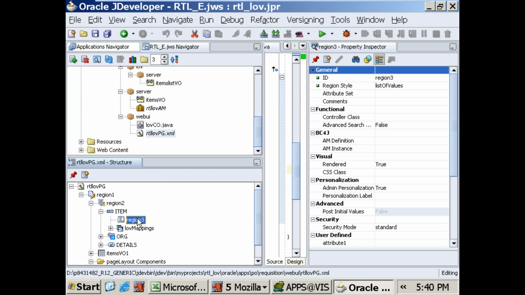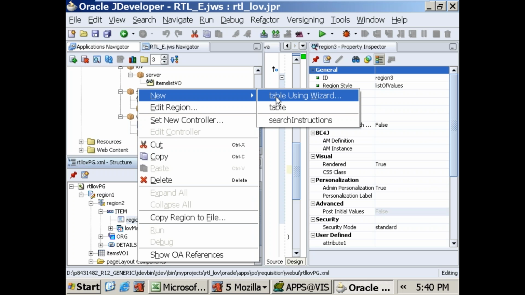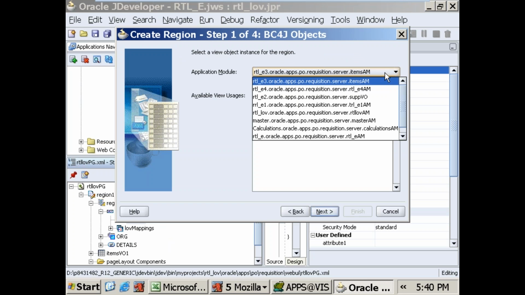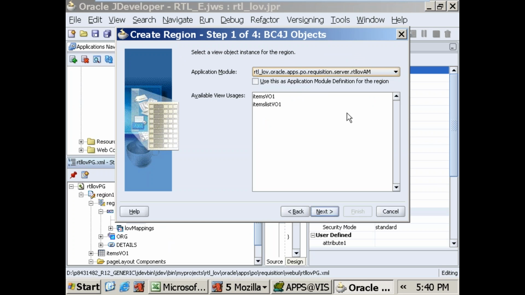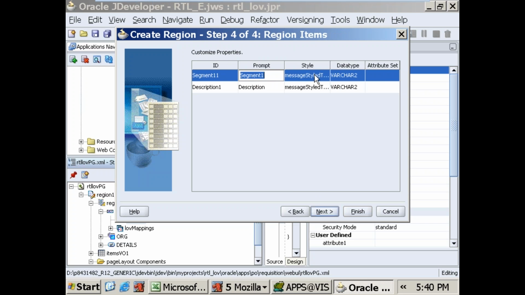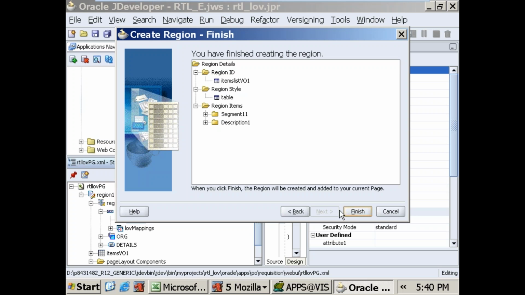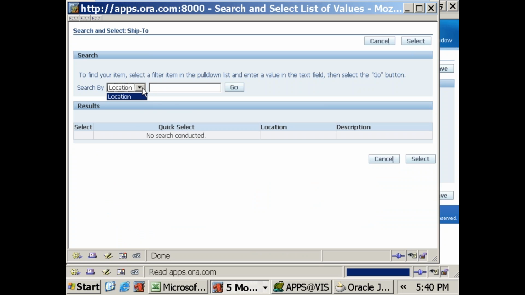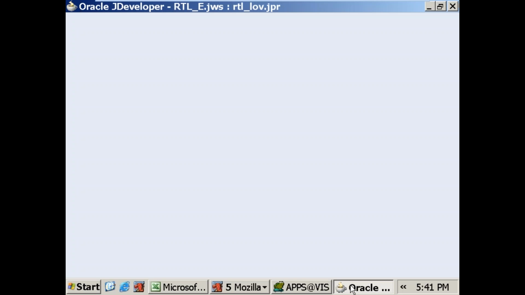View object. Right click, new, table using wizard, table region. And what is your AM, items RTL LOV, select your view object item list, table region. We want to display both item name and the description. Both will be styled text. Finish. It means here we will automatically get 2 columns. This is default. We'll get it for every message LOV choice, cancel, select, all this built-in functionality by default in the page.